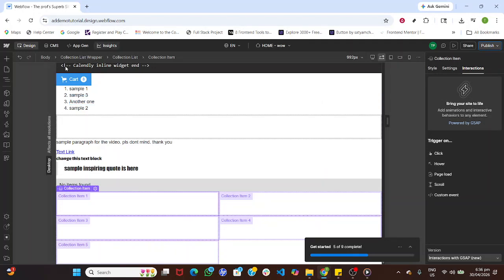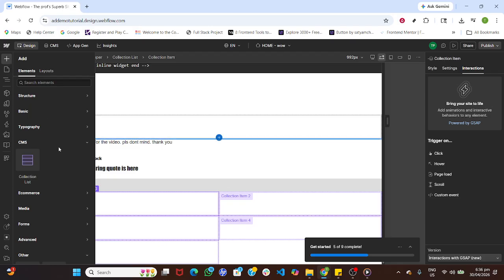In today's video, I'm going to teach you how to add a cart in Webflow. Start by opening your project in Webflow Designer. Once you're in, look to the left toolbar and open the Add panel. Make sure you're on the Elements tab.